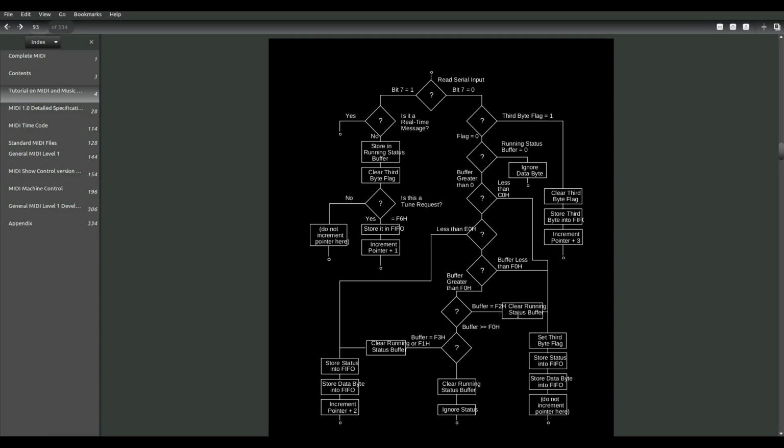That's also a way of keeping the running status from changing. If you're playing a run of staccato notes, you'd be sending on, off, on, off, on, off. If you can just send note on, you don't keep resetting the running status.